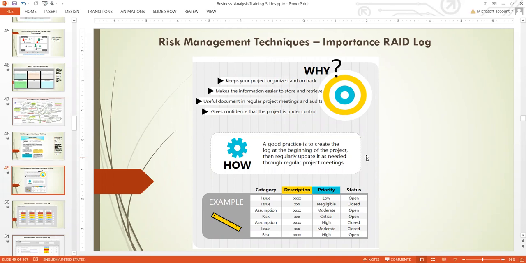It's a useful document for regular meetings and audits. So it helps you to audit your project regularly. It gives confidence that the project is under control, because you have regular meetings, document everything that happened, have a glance, and you see how everything is working.